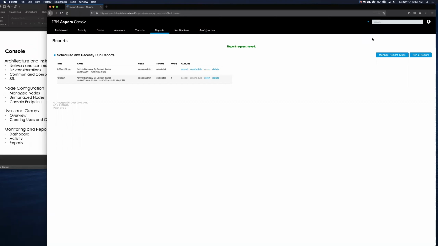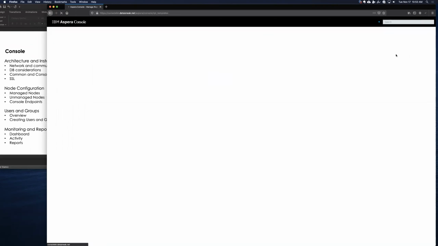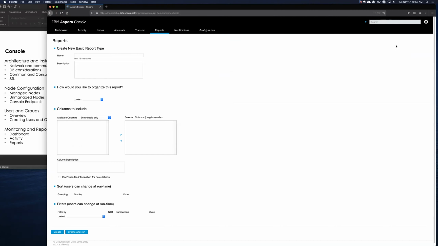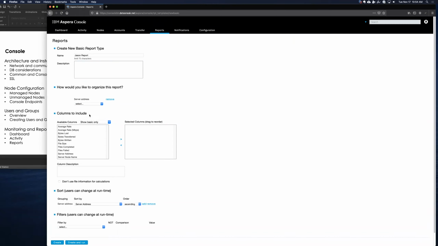Okay, so the other option here that I wanted to touch on is that you can create your own reports. You'll notice here on the Manage Report Types page, these are all my built-in reports, and I've got two options in the upper right. Let's start with New Basic. So a basic report is a way to have the system guide you through it. So I'll call this JSON report, a little description if you'd like, and then it basically walks you through it, right? How would you like to organize this report? I want to organize it based on the server address.